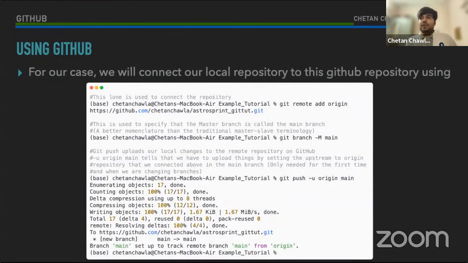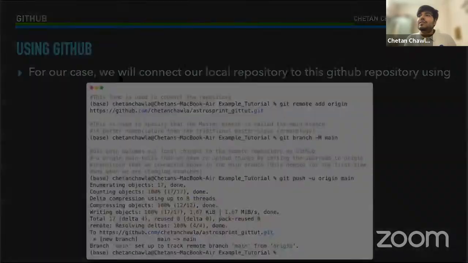So using GitHub for our case, the master and branch one folder that we just made, we'll add that to a GitHub repository. And we'll check that if that is fine, and we'll also create this whole thing on GitHub instead of Git. So let me just exit this.